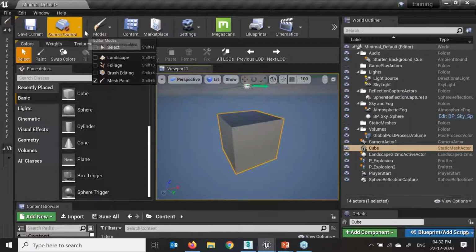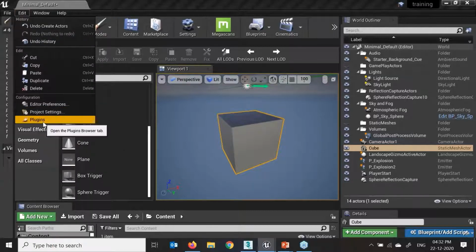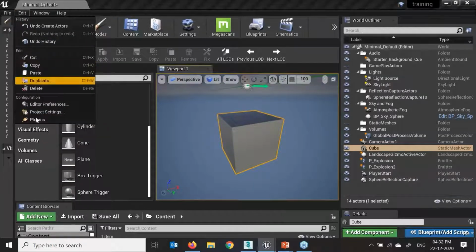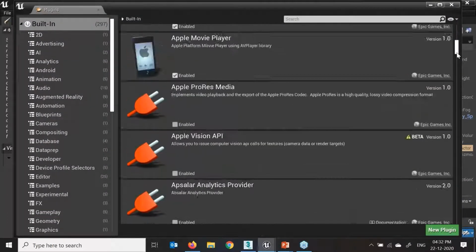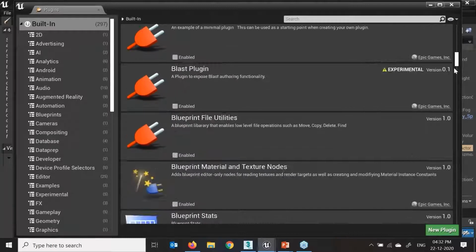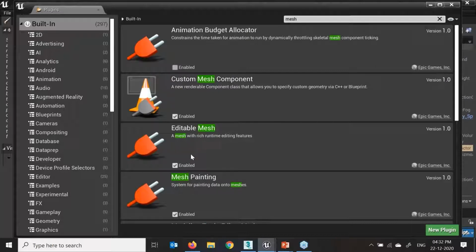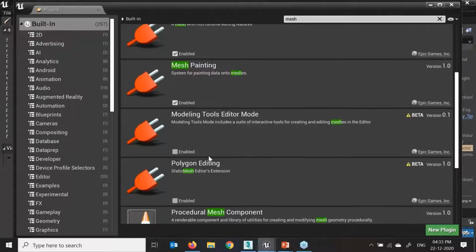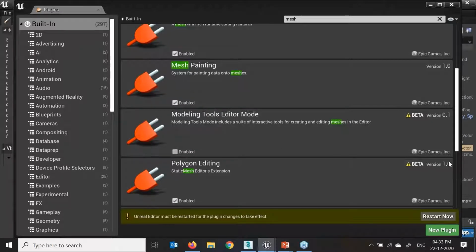So what I have to do, I need to download. Sometimes it is still in a beta version, some plugins. If I click on this plugins option into edit plugins, there are various plugins available which we have to download or select as per our requirement. As of now, if I require the mesh edit tool, I'll select the mesh, edit mesh, mesh painting, polygon edit tool. Yes, here you can see this is in the beta version 1.0.